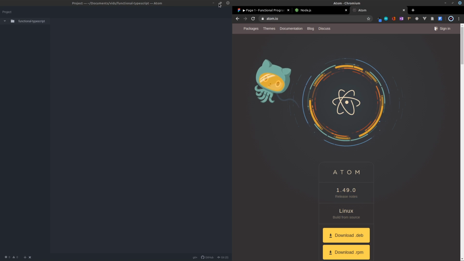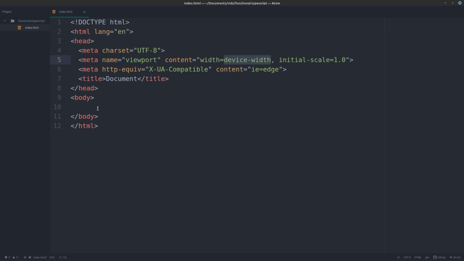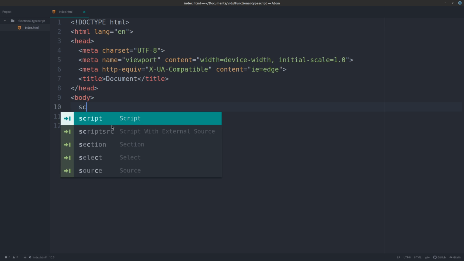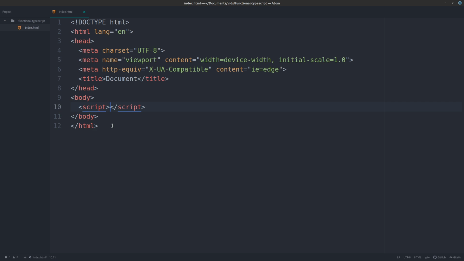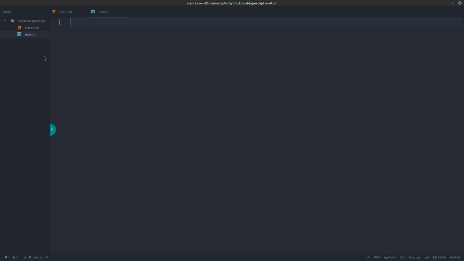So we're going to start off by opening up our root folder over here. And we're going to create a new file called index.html. This is because we're going to run our code in the browser. And then I'm going to be using Emmet to create a boilerplate. And I'll create a script tag with a source to main.js. Then I will create a new file in our root directory called main.ts. In here we're going to be writing all of our code.